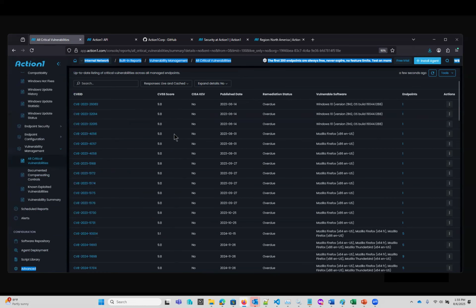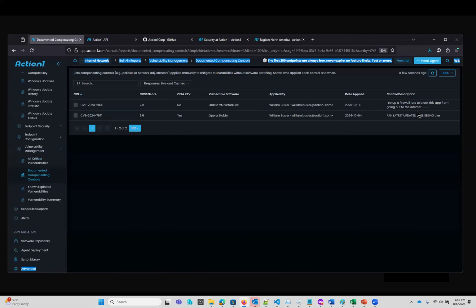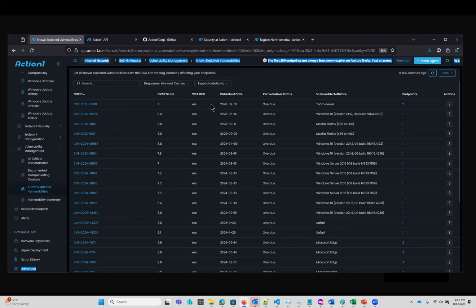All my critical vulnerabilities. So these are all the vulnerabilities that are a 9 or above, certainly something you want to keep track of. The ones that you've got documented compensating controls on, what things I've had to document because I couldn't patch them for some reason. And then all the vulnerabilities that have known exploited vulnerabilities issues. So all these CVEs that you see here with a KEV of yes, these are known exploited vulnerabilities.